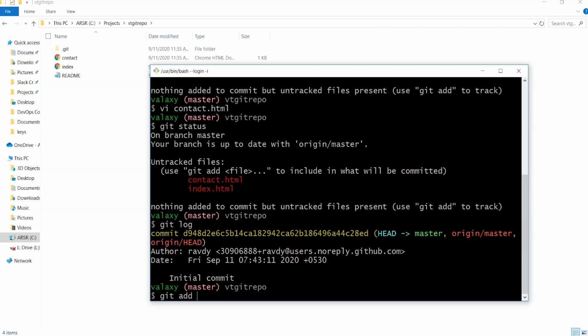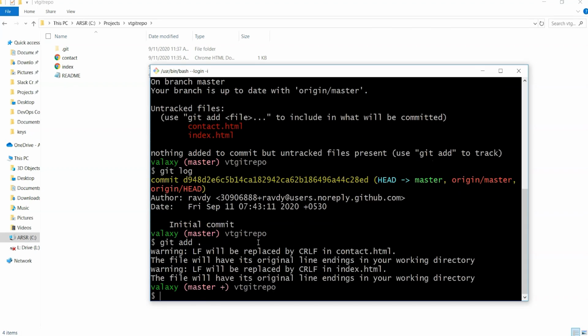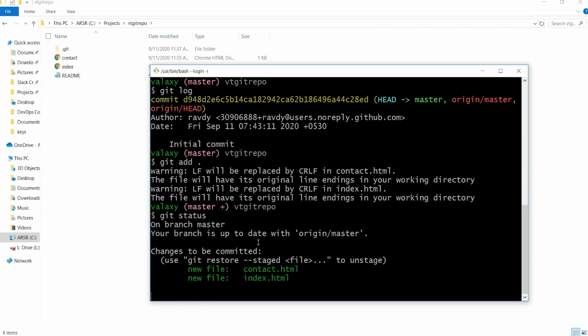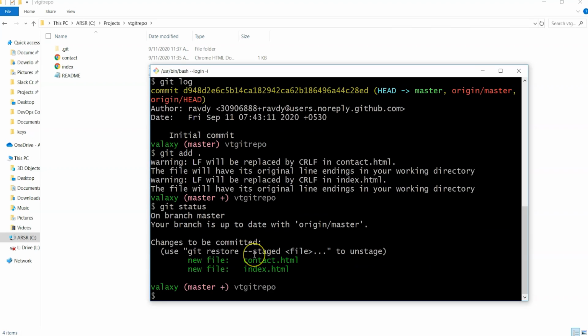Now we are going to commit our changes to this repository. For that, git add dot. Git add dot is nothing but adding all new or modified files in my current repository. That is the meaning of this command. So I have added them. Now if I check git status, you can see these files have been added to the staging area.